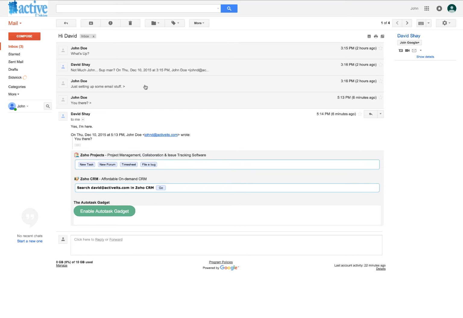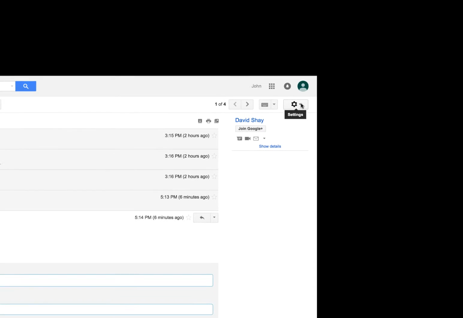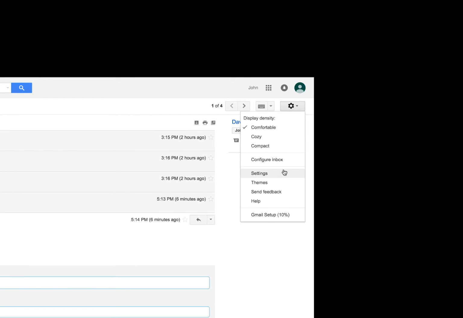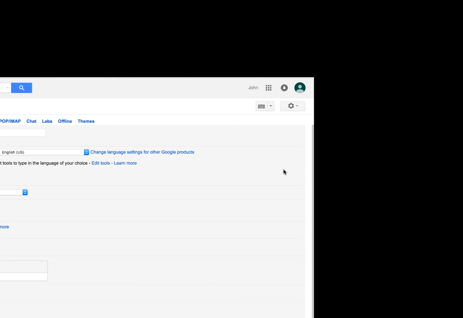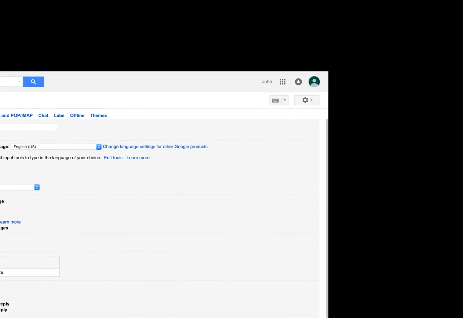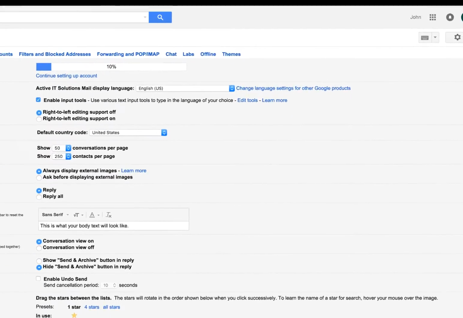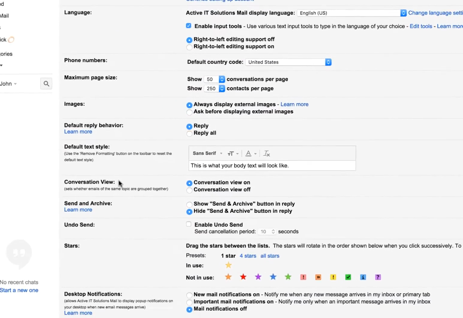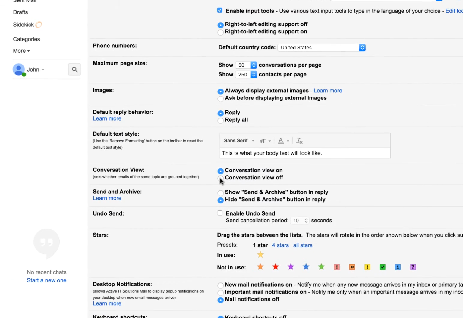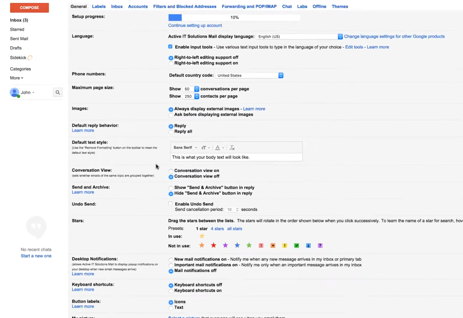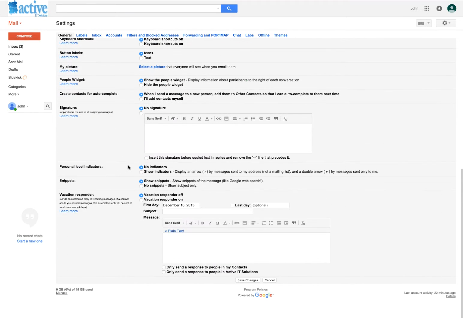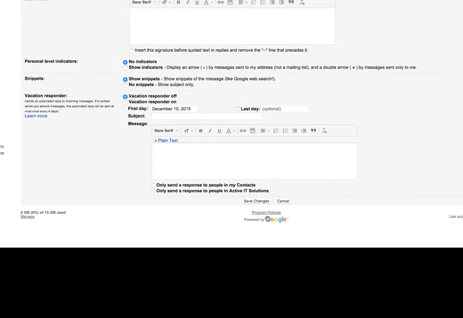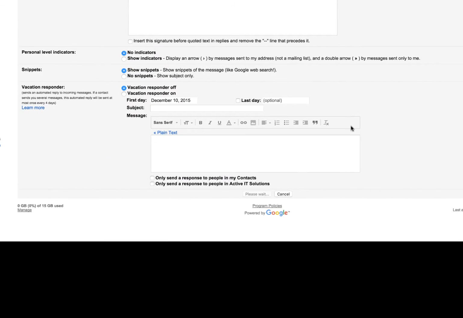So I want to show you how to turn this off. The way you do it is you go up here to the sprocket on the top right. You go to settings. And we're going to go right into the middle here where it says conversation view, and we're going to click off. Once you do this, we're going to save it at the bottom. You got to make sure to hit save. If you don't save it, then nothing's going to stick.